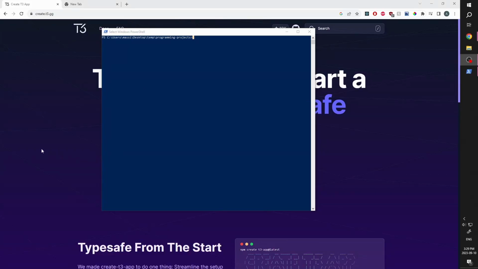Hi there. So today I'm going to be showing you how to set up your Supabase database, your OAuth providers, and your email sending service using the new Create T3 Starter Kit that uses NextJS and NextAuth.